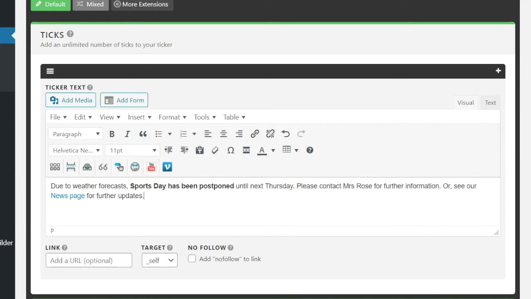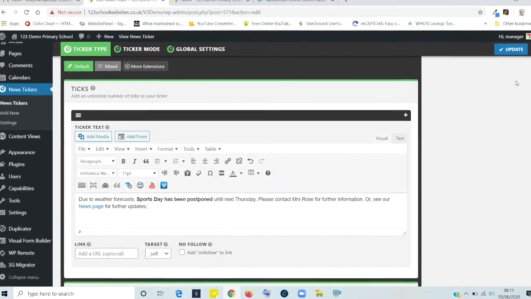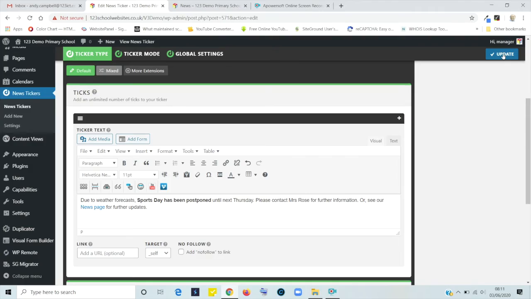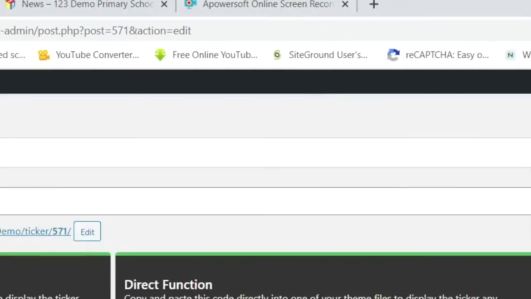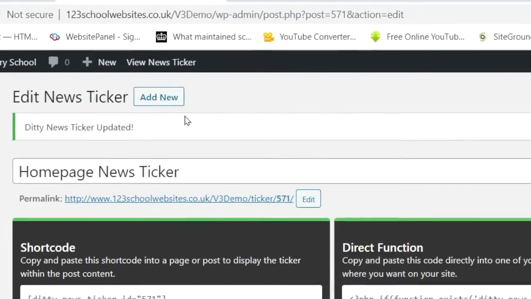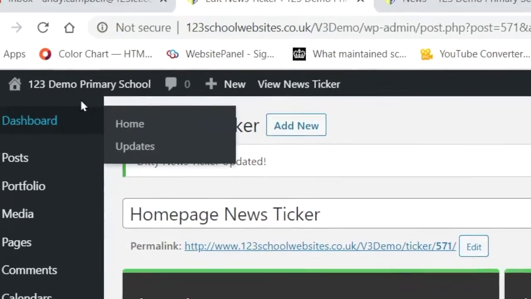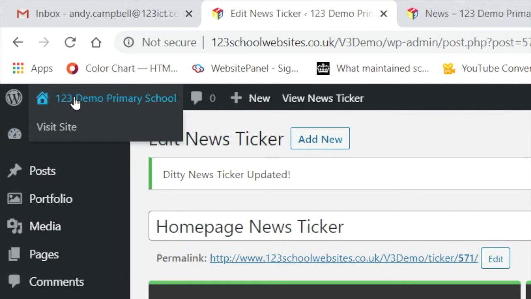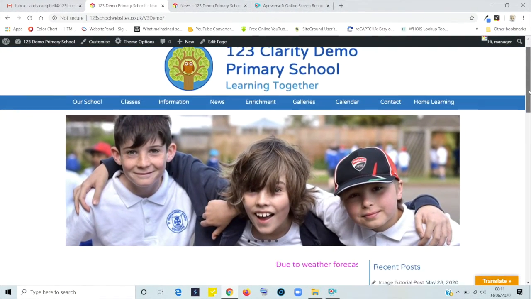I now want to make sure that it looks okay. Before I leave the editor to save those changes, I need to go and click update there on the right hand side. So I'll click update. Okay, it's telling us now there that the Ditty News ticker has been updated. So let's go back to the front of the website, hover over the name, come down and click on visit site. And we're now back at the front of the public end of the website.